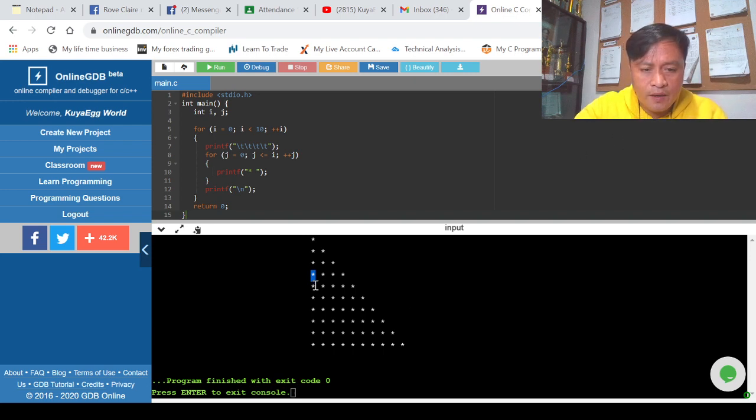So in here, my I is 4. So I have how many asterisks? 5. Why 5? 0, 1, 2, 3, 4. I have 5. So I was able to form a semi-pyramid. So that's the beauty of a nested loop. You can create a lot of patterns. Okay? You can create a lot of patterns.